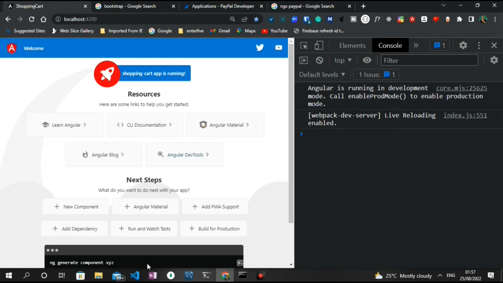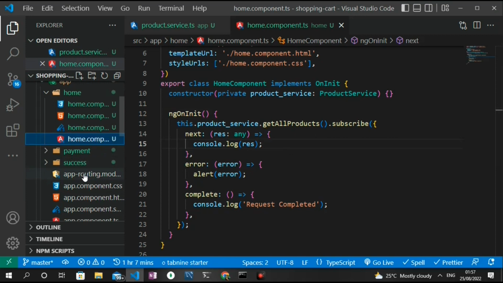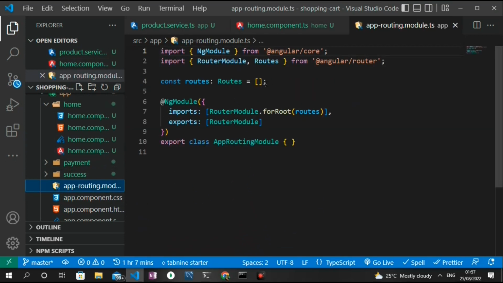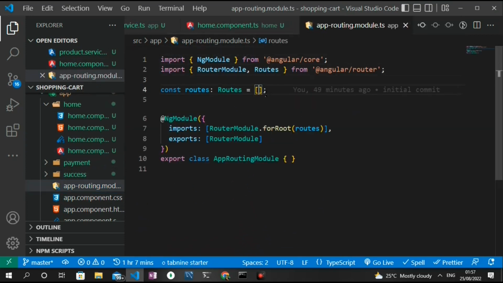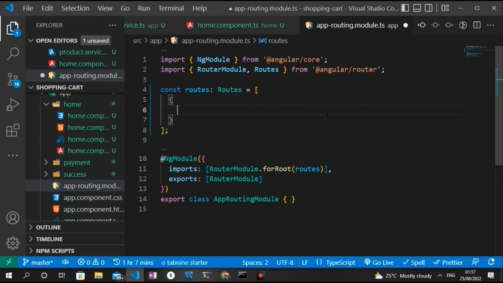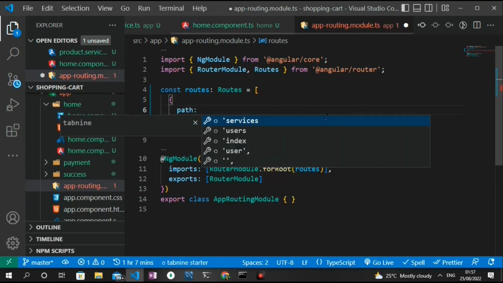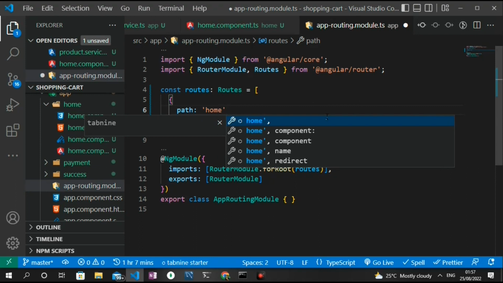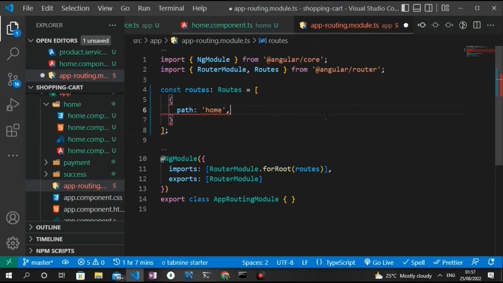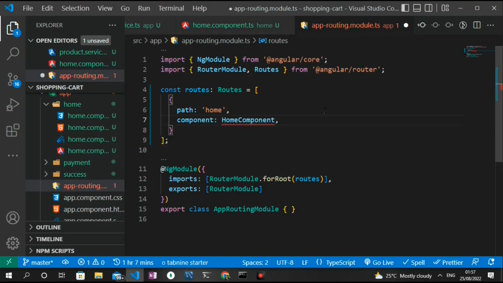So quickly let me head back to Visual Studio Code, and in the app-routing.module.ts file, I'm going to configure the route inside of the routes array, which we have right here. So I'm going to open an object, or a bracket rather, and it's going to take in two arguments. The first one is the path. So I'm going to set up the home route first, and it's going to take in a component key, and it's going to be HomeComponent. We need to import it here.